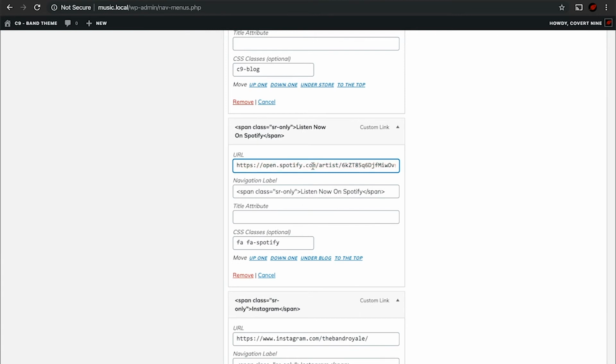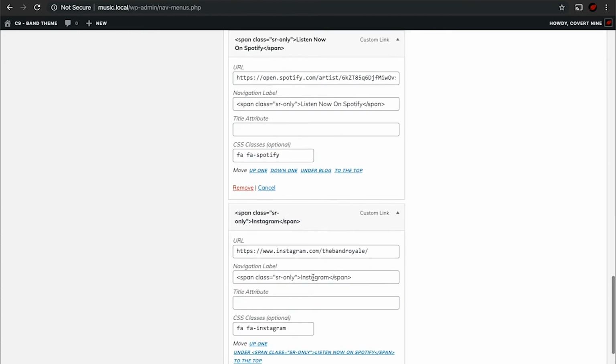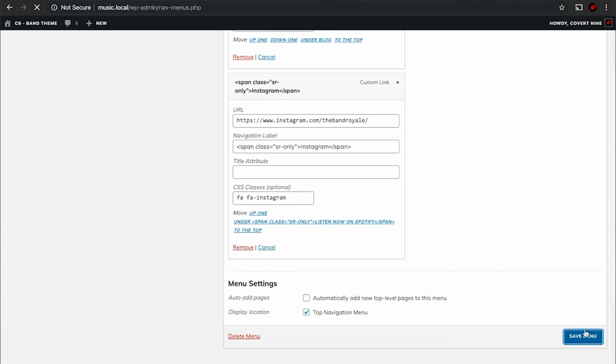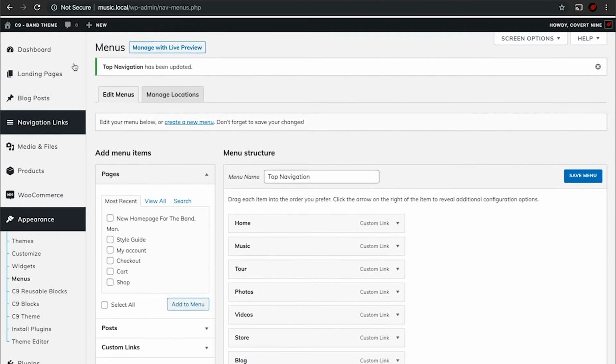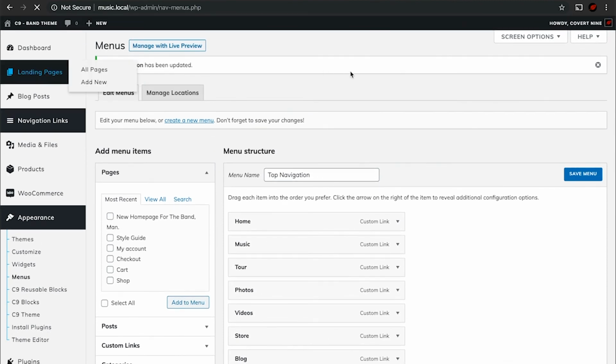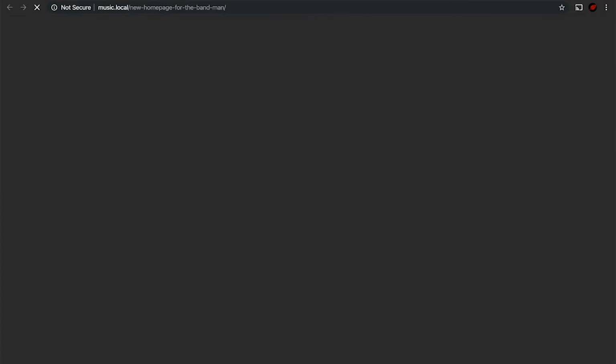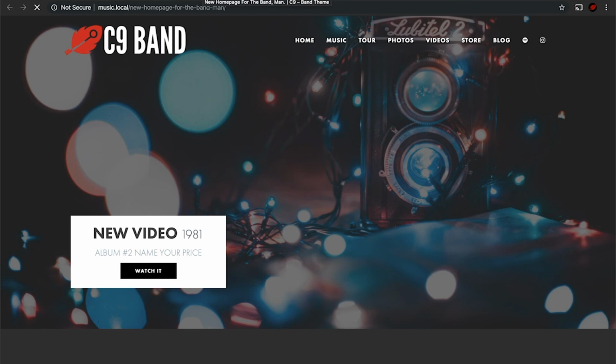To make these icons on the right side of the navigation, you'll notice that we've got some slight HTML in there. That's just Bootstrap classes. SR only stands for screen reader only. And then in the CSS classes, you'll notice that we have FA Instagram, FA Spotify. That is how you add the icons themselves. Those come from the Font Awesome font library that comes with our theme. The SR only class that we applied makes it so that screen readers can still see the text in between that piece of HTML, so that your site is still accessible for people who have bad eyesight.